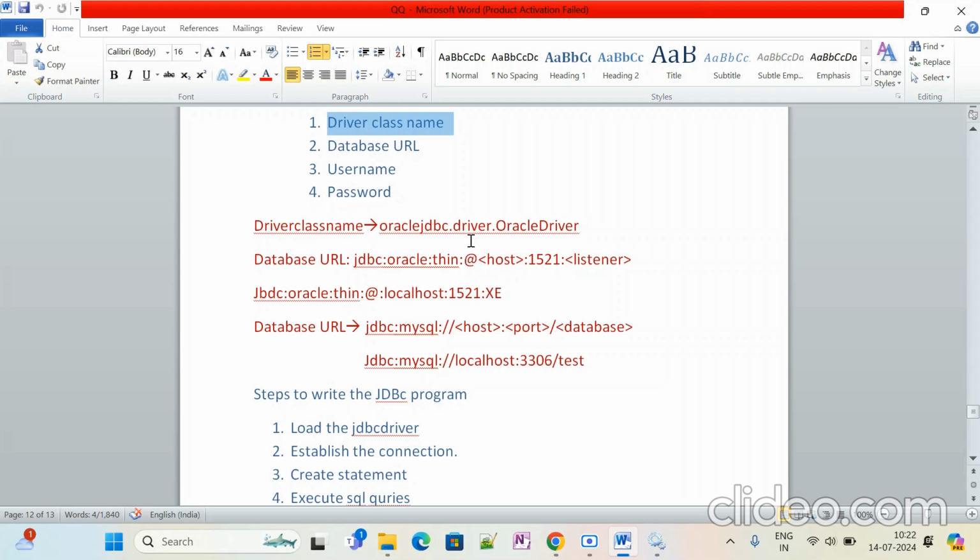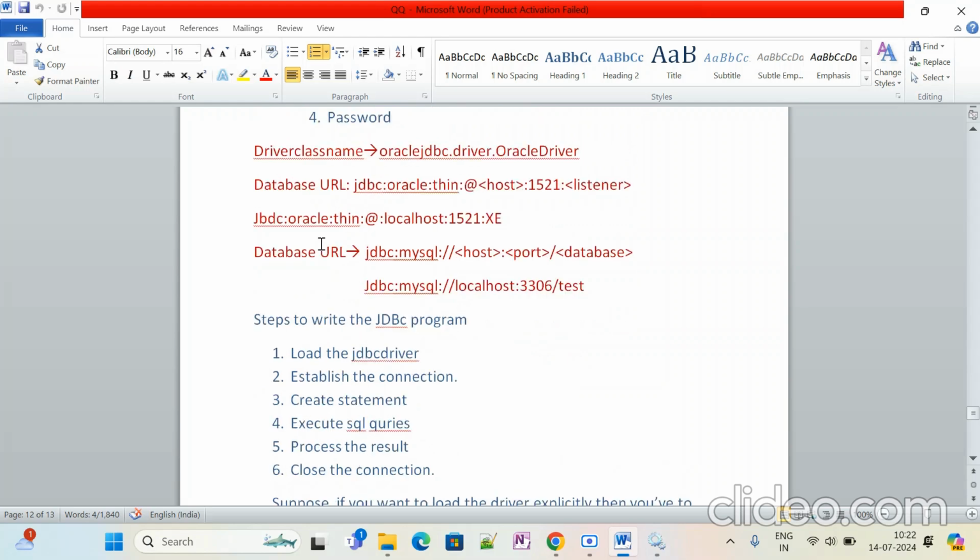So the driver class name for MySQL is com.mysql.cj. I have already written it here, right? If I didn't write it, let me write it, so there won't be any confusion and we can understand it clearly.